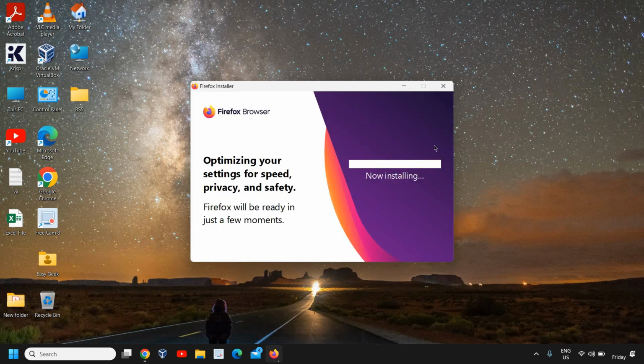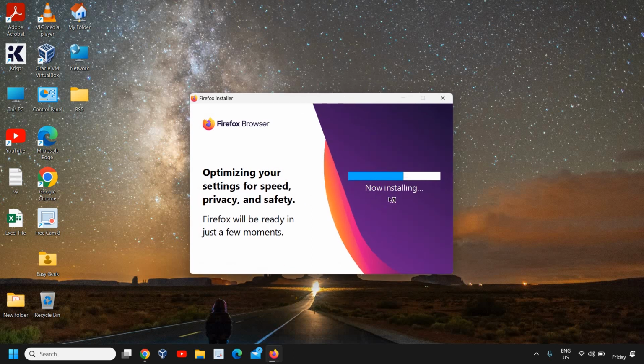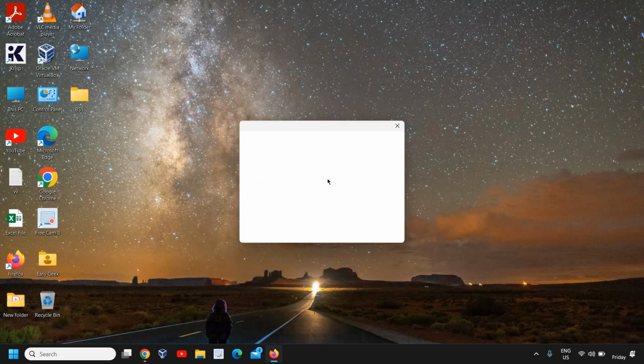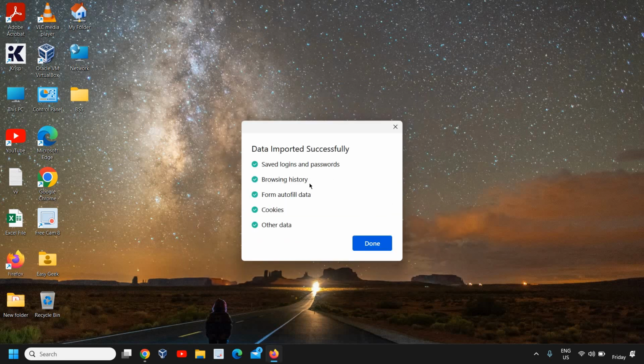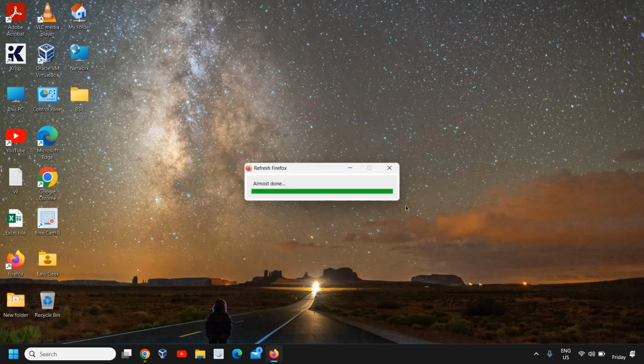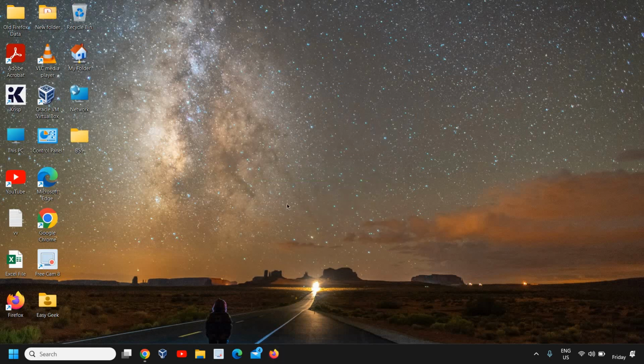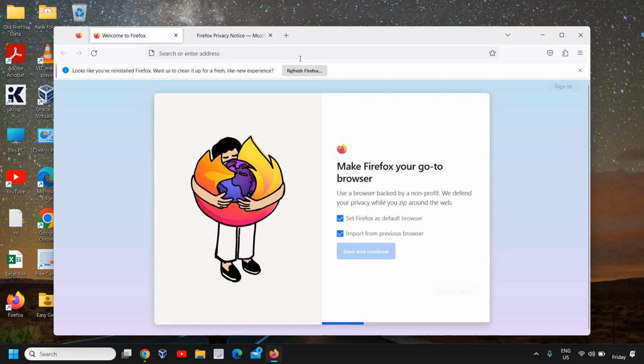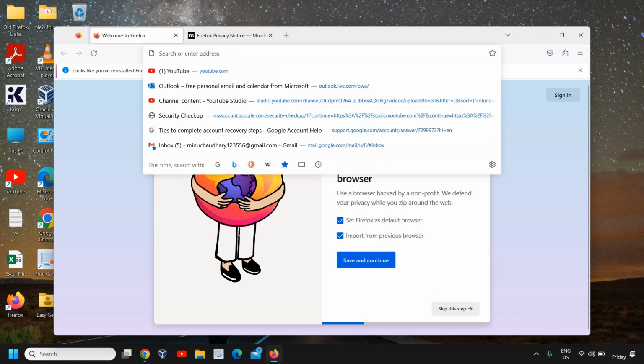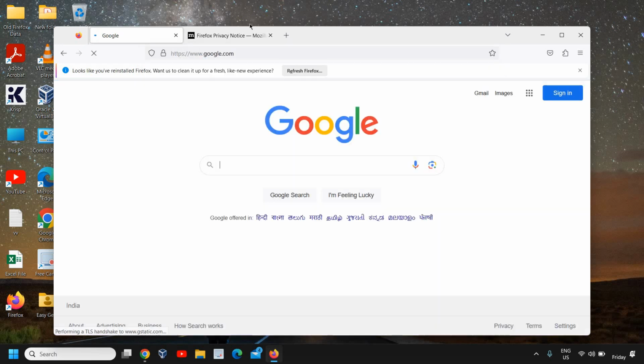Just like that. And now it says now installing, optimizing your settings for speed, privacy and safety. So I can see it's now installing, and very soon we will have Firefox in front of us, and from there you can import the bookmarks from your Google Chrome or Edge browser, and you can also use it. The data is imported successfully, almost done, and I can see the browser is now opened and I can start using it without any issues.